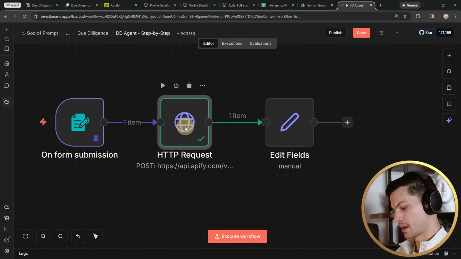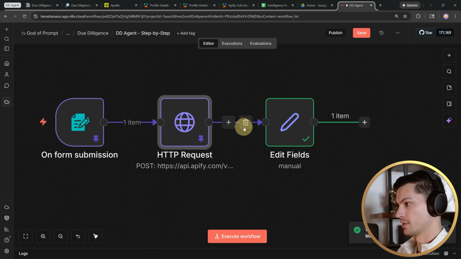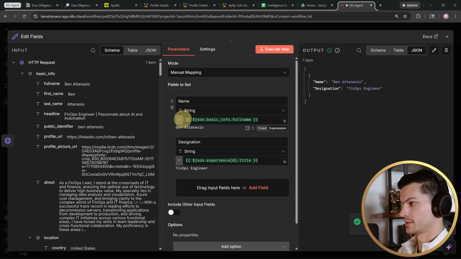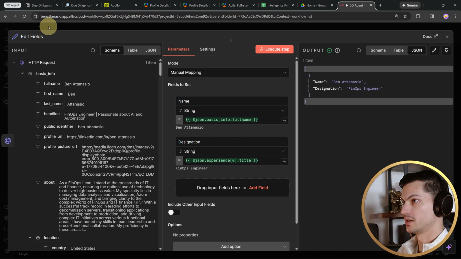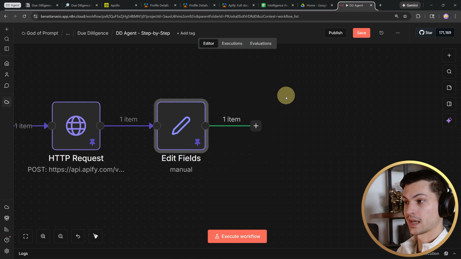So once that's done, and I forgot to pin this, we always want to pin every time we're doing HTTP requests, because again, it all costs money. So especially when we're testing this, we don't want to do that. So let's test the new field we just made. Bam, we've got the name and designation in that output field. It's going to make it a lot easier for us to find in the next step.